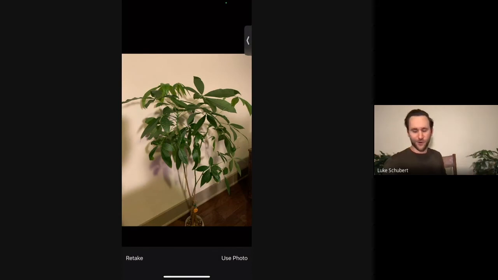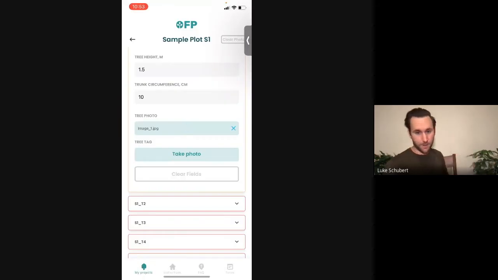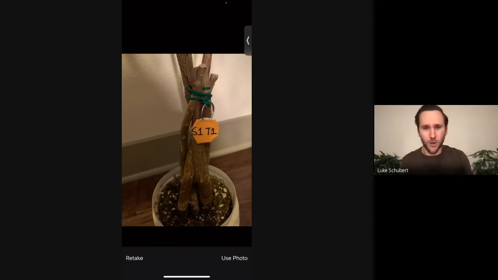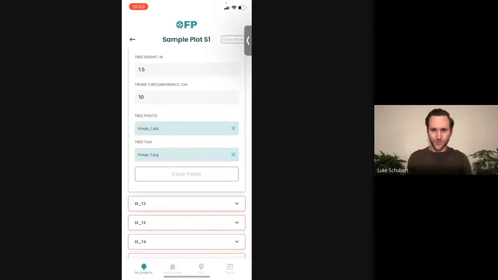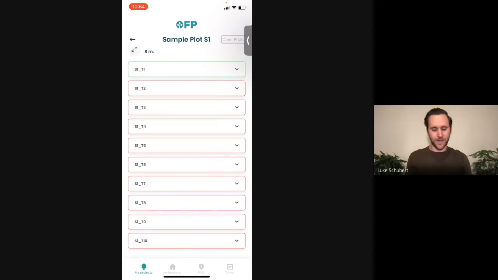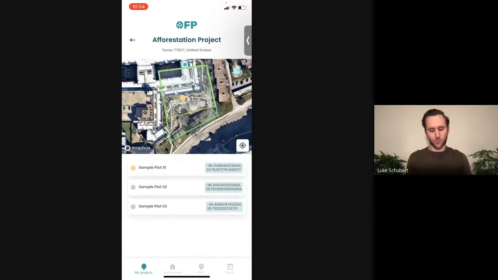So I'm going to take that nice photo. I'm going to click Use Photo on the app, and then I'm going to go down to take the tag photo. The tree tag is used to tag each and every tree that's uploaded onto Open Forest Protocol. Very basic tree monitoring practice, and that's how we make sure that these trees are uploaded and recorded at every single stage. So here I can minimize that, and you'll see here that now sample plot S1 is partially filled in, as indicated by that yellow circle as opposed to gray.